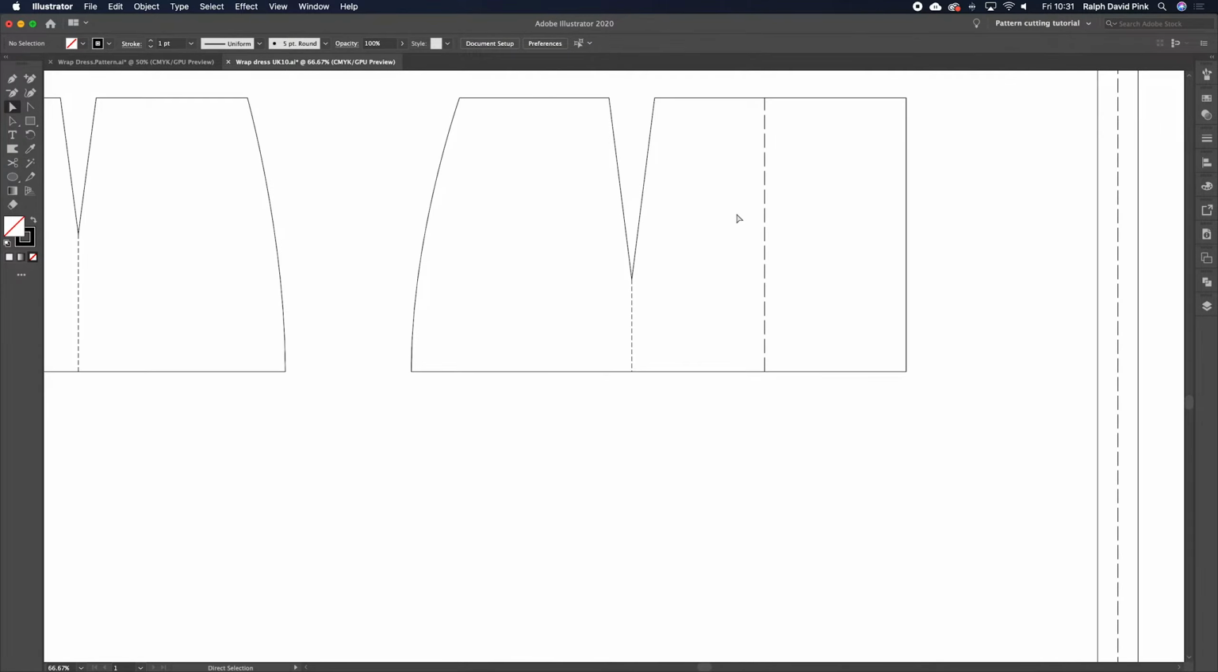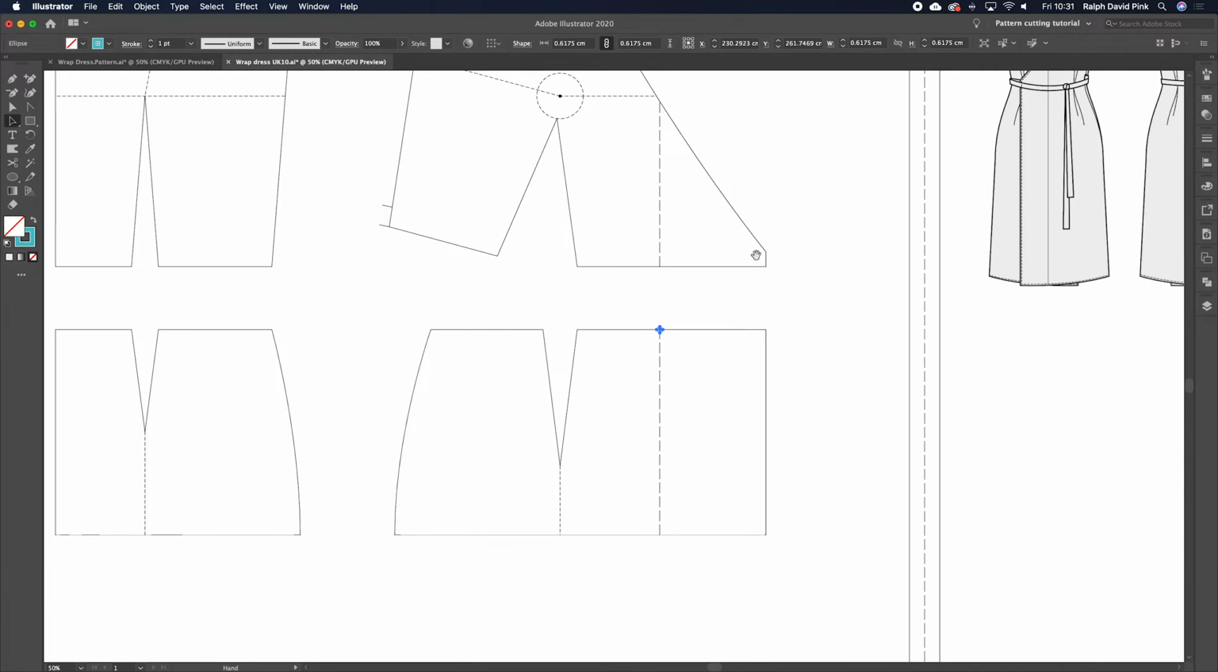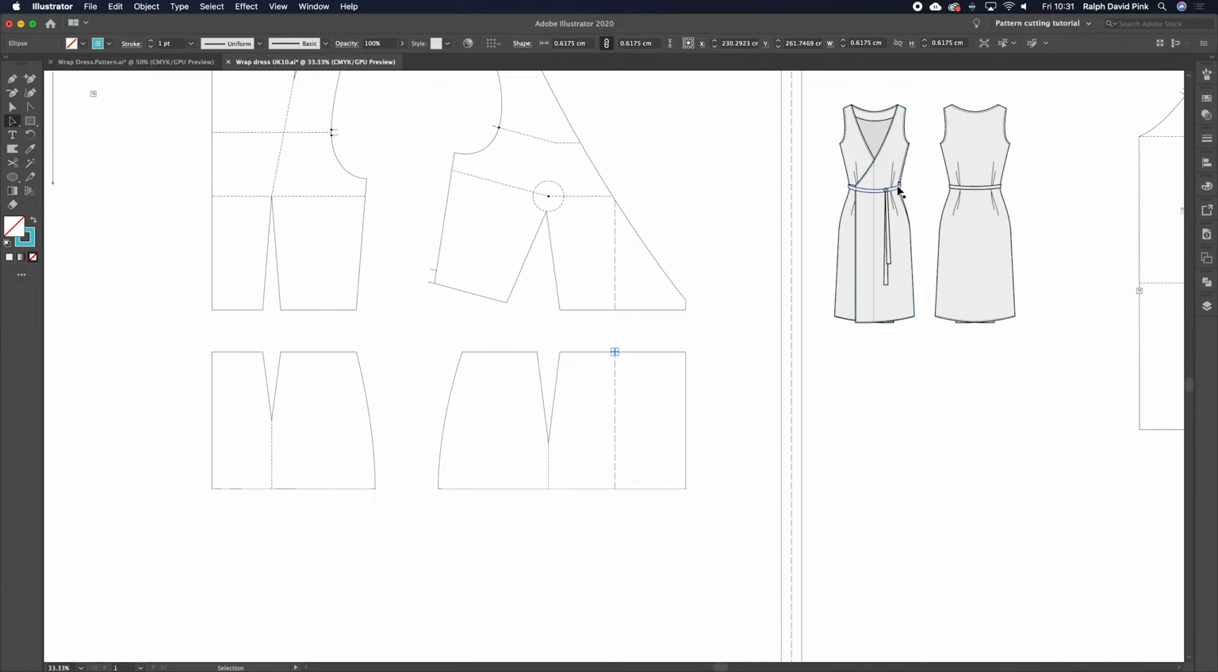So I'm going to get a point, paste it in. I'm going to click and drag that and put it at the center front on the front of the skirt. Now I'm going to guess. Normally from waist to knee is about 60 centimeters for most average height women, so I'm going to go slightly longer. I'm going to go about 70 to 75 centimeters, so 10 centimeters longer than the knee length.